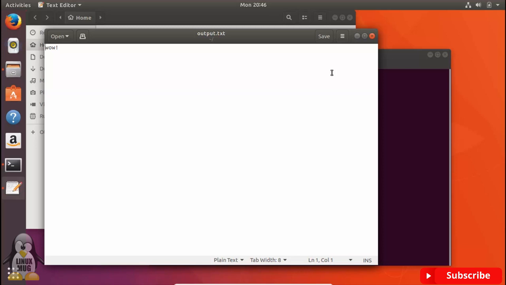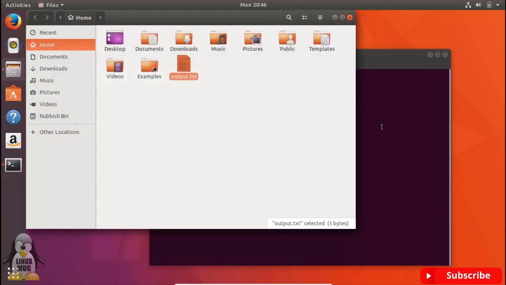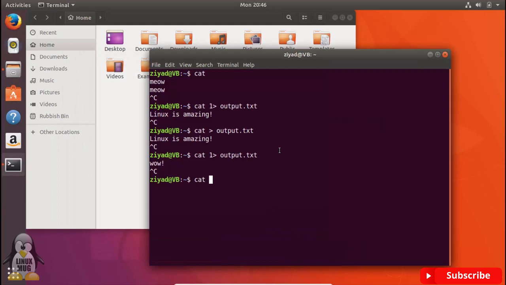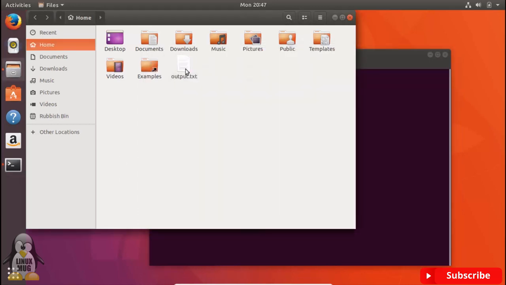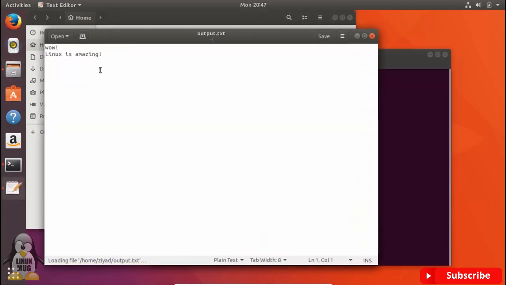Well, to do that, we would write the redirection like this. You would write cat 1 greater than greater than output.txt. So you can see we've used 2 arrows there. Instead of having 1 arrow, we have 2 right after one another. Now, when I type "Linux is amazing" and press Control and C just to end that, and we look inside output.txt, we now have Linux is amazing after wow.